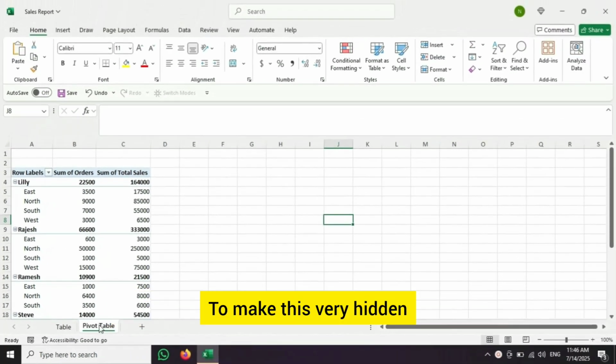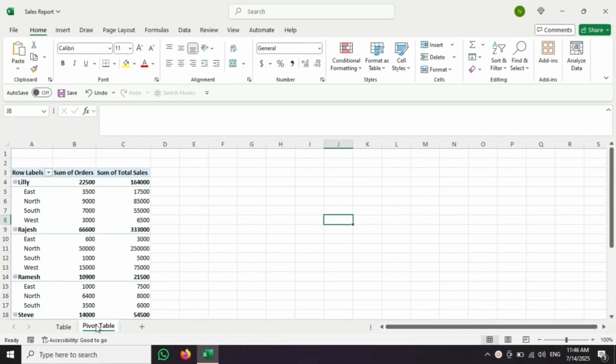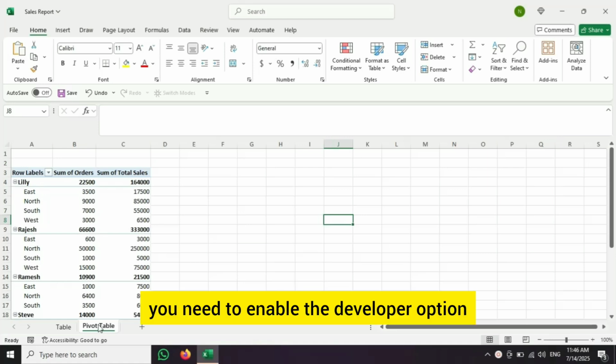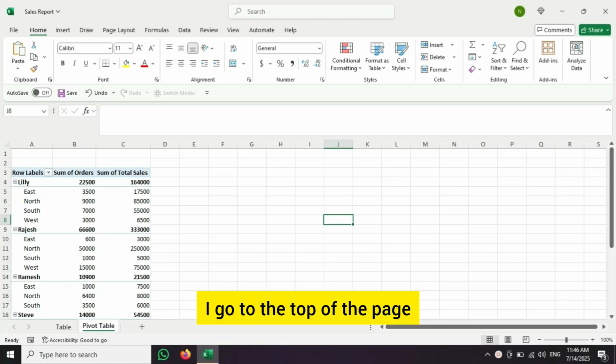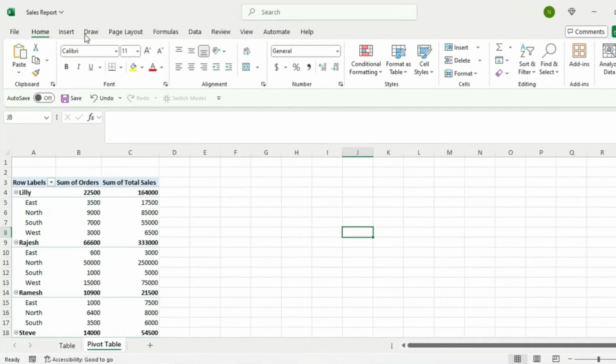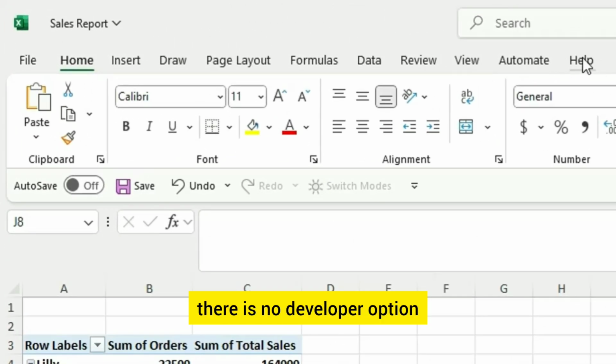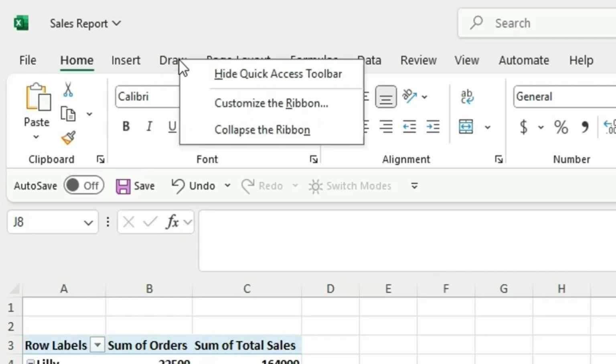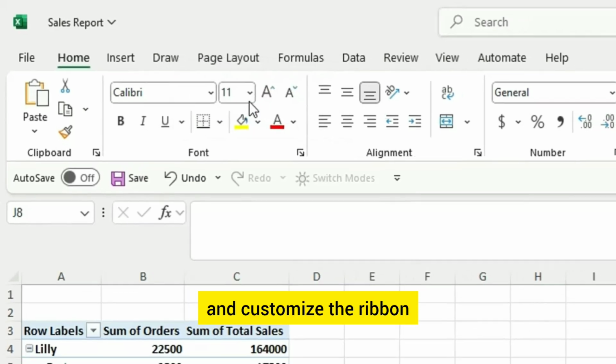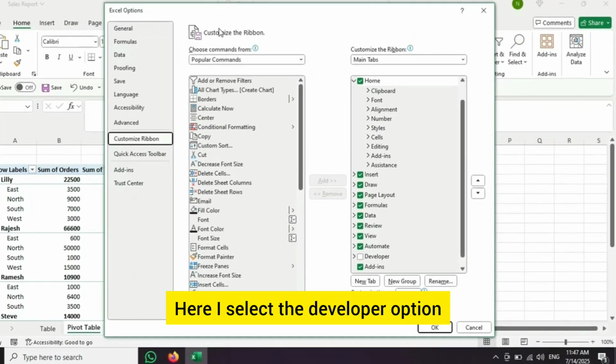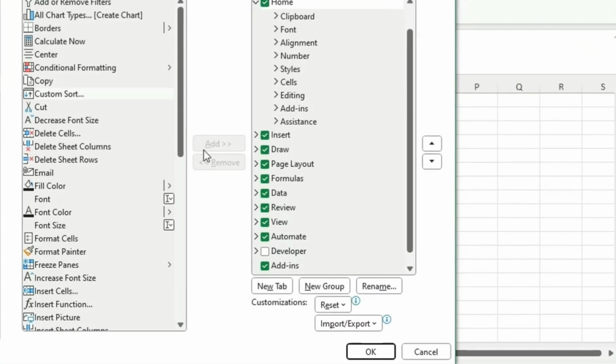To make this very hidden, you need to enable the developer option. I go to the top of the page and in the tabs there is no developer option. To enable this, I right click on any tab and customize the ribbon. Here I select the developer option and I click on OK.